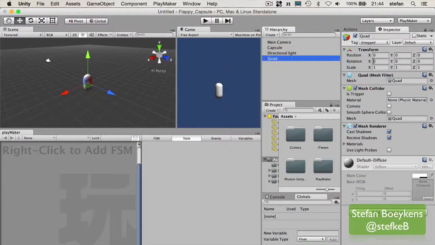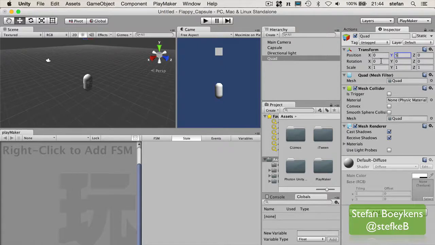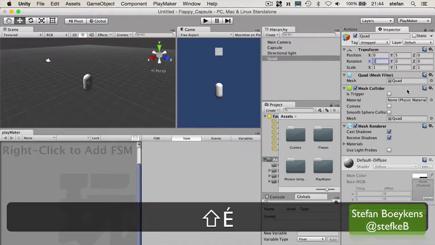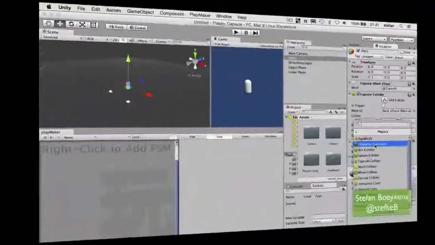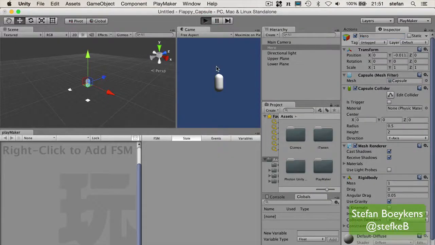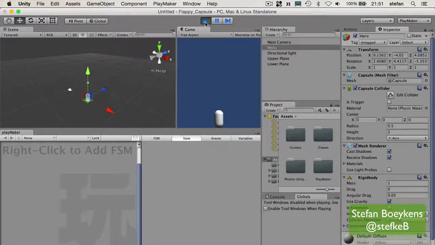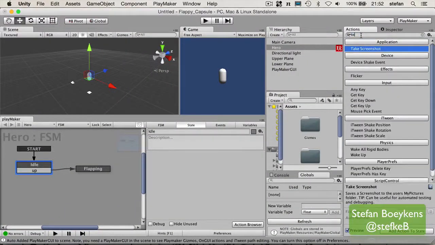Then we'll use a quad object, which we position above our hero object, which will act as a ceiling. Just put it on the Y position 5 and turn it 270 degrees on the X. Add a physics rigid body component to the object. If you press play now, you'll see that our hero is just falling down and being held by the actions in PlayMaker in the Actions tab pane.